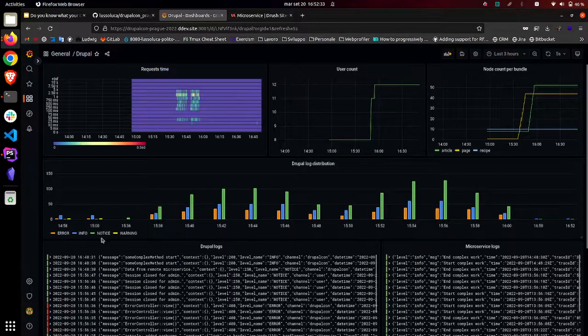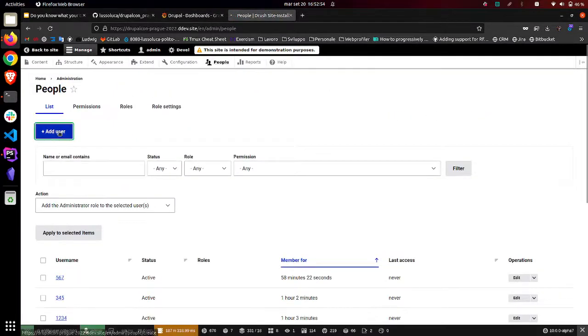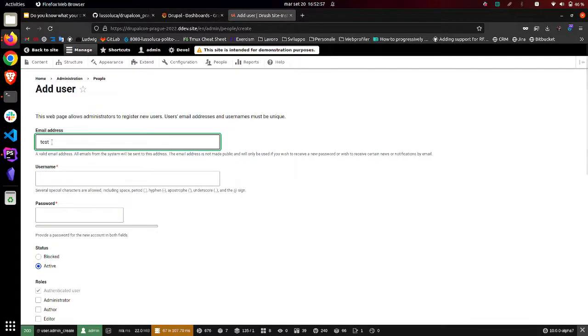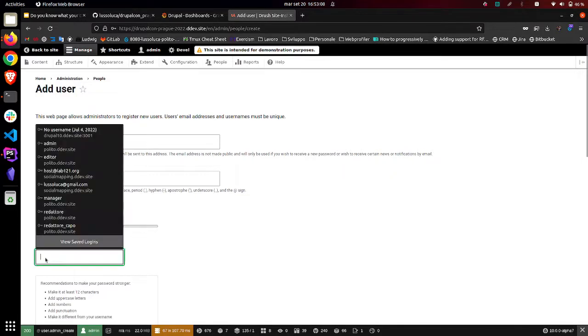And this is the dashboard. So here we have all the request response times from our Drupal instance. For example, the number of users created. So if I go to the website and add a new user, for example, test.